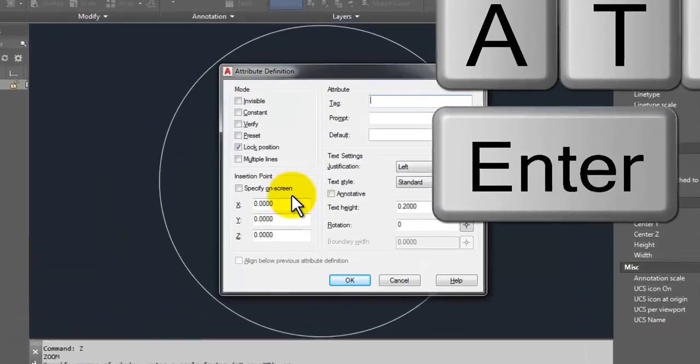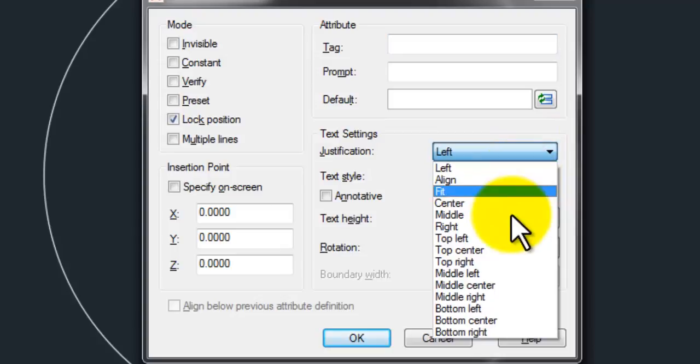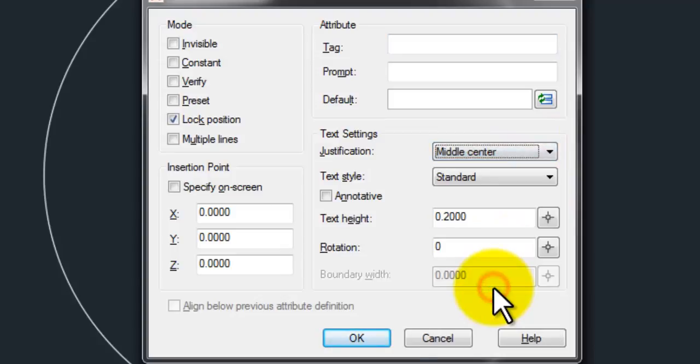We get the attribute definition dialog box. I'm not going to do very much in this dialog box this time. What I am going to do is go ahead and allow the insertion point to be at 0, 0. I'm going to lock the position. I'm going to change the justification to middle center and text height to 0.25.